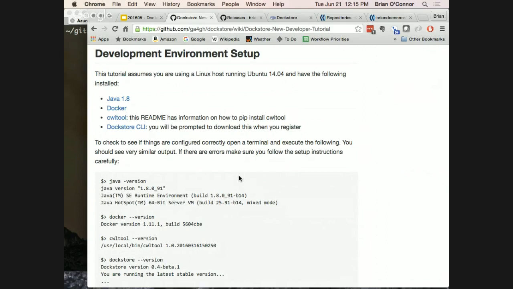Okay, so as far as the development environment setup goes, I've successfully run this on my Mac at home and on my Mac here at work. This will allow you to do development locally. You could even do development on a Windows box, although I haven't tried that. I know that Docker does support Windows.